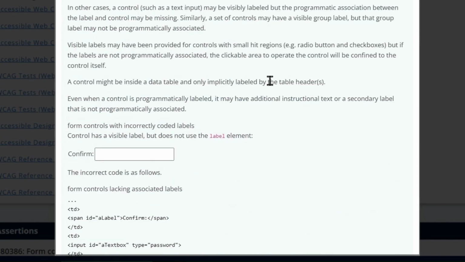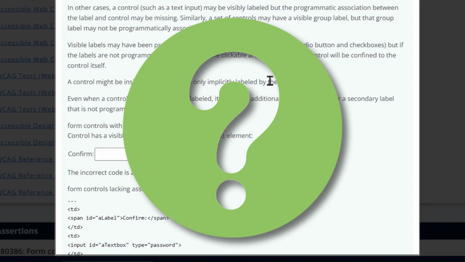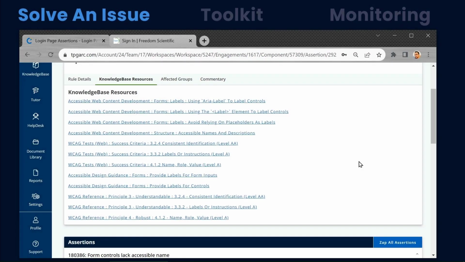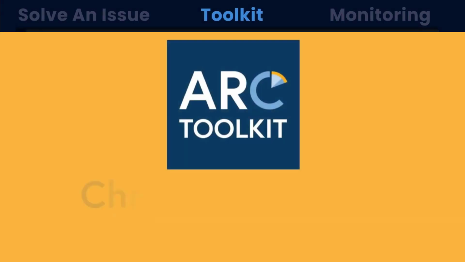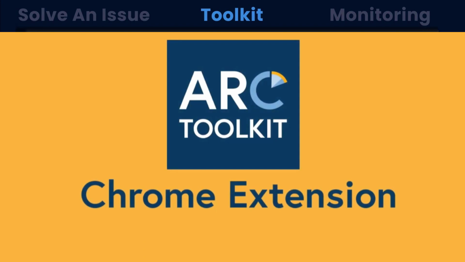Now this leads to an inevitable question. How do you know when you've solved one of the issues from the engagement? Well, once you believe you've fixed the issue, apply the WCAG Test web manual testing procedure on your own. It's a great way to be sure of your own work as you are incrementally moving through remediation and before a full-blown retest. The Arc Toolkit, a Chrome extension, is a great tool to support your remediation.